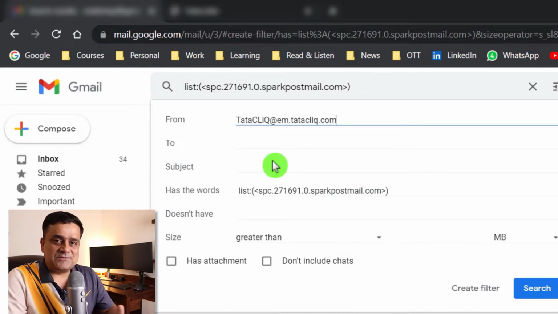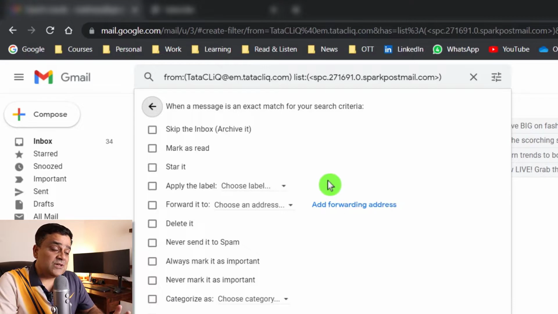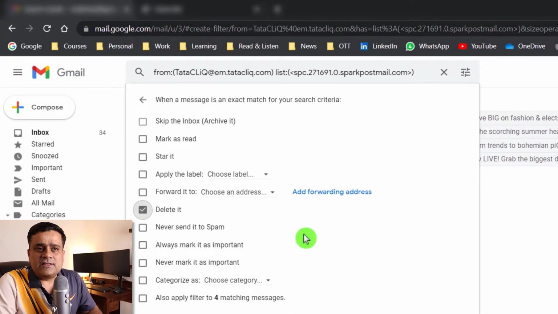You can write the rule as per your requirement or need, and after mentioning those details, you can click on create filter. It will now show you some options for what you want to do in case any email comes from this email ID. If I click delete it, it will directly delete it, so you will not be able to see that. Also, maybe there is some newsletter you want to read later, but you don't want it visible in your inbox. You can create a separate folder and filter it there. But if I want to delete it completely, I can select that.